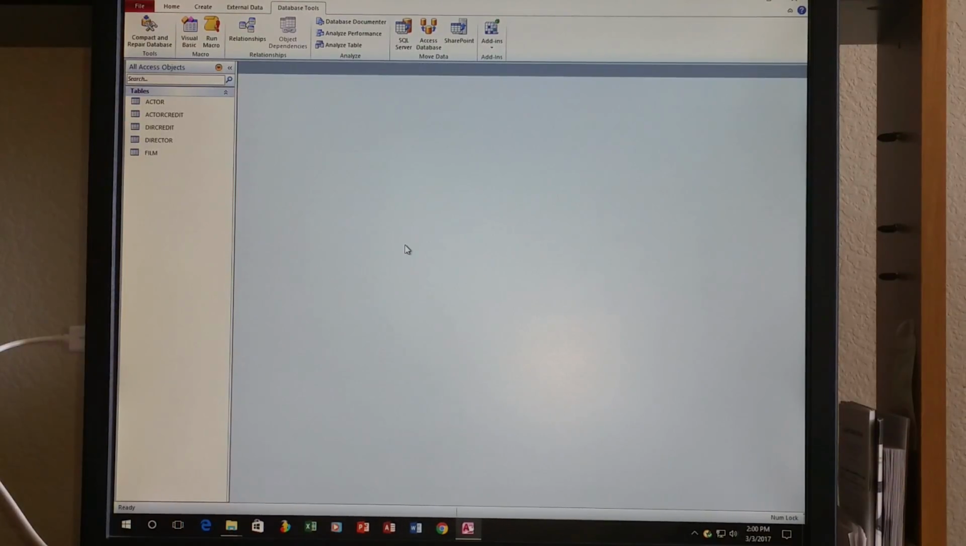Okay, I am going to show you now how to create relationships in the Access Relationship window. Basically, this is what you will be doing the print screen of, or the screenshot, and attaching to your discussion.